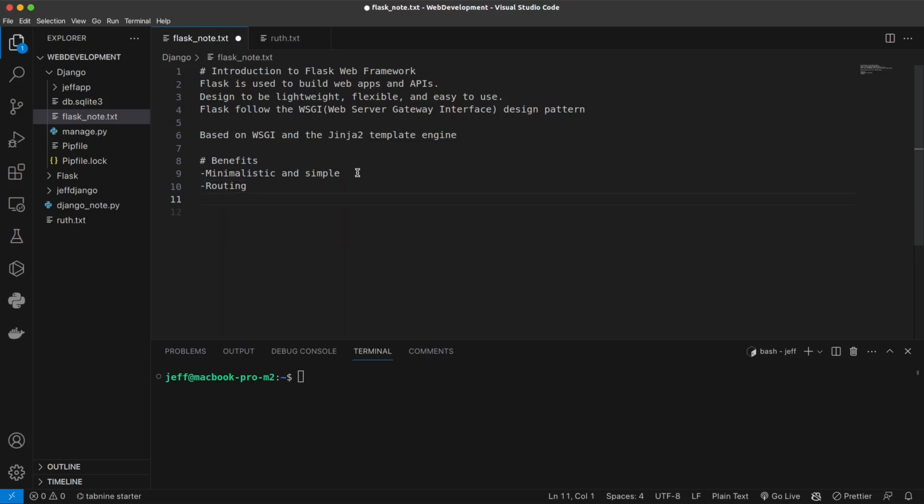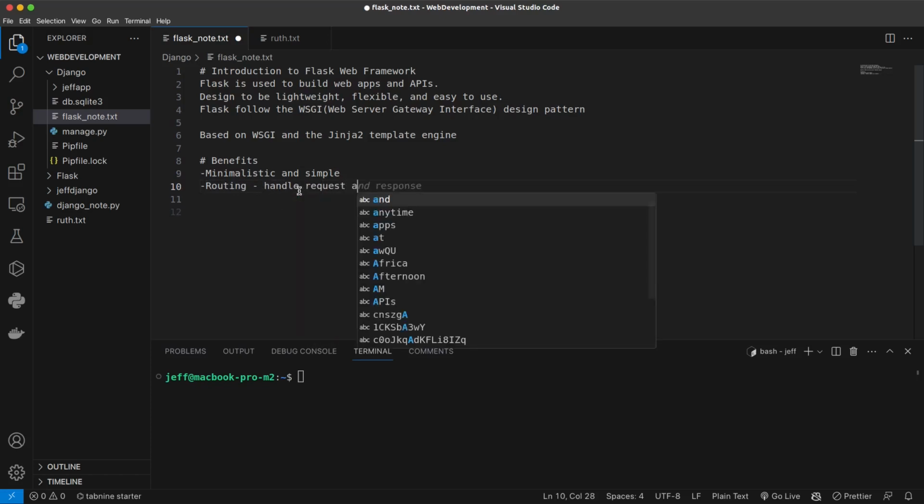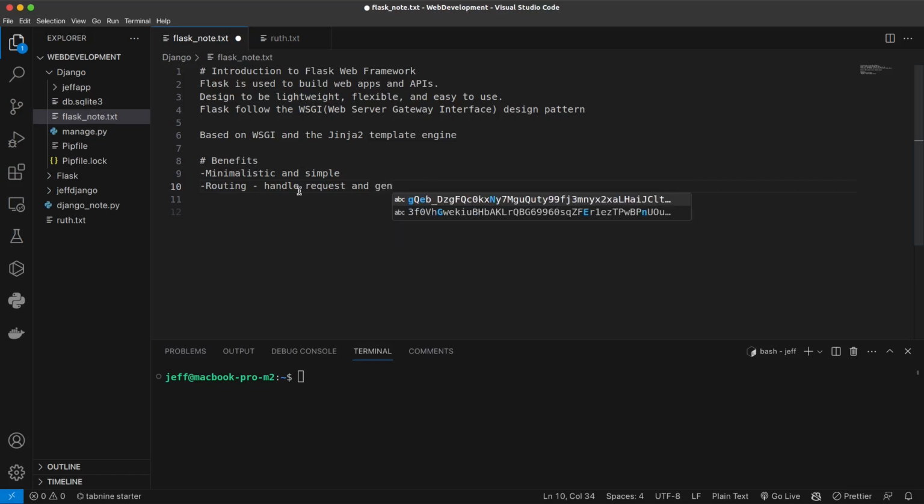Maybe routing, basically Flask uses a decorator-based approach for defining routes, allowing you to map URL patterns to Python functions easily. Okay, they can handle requests and generate responses. That's one beautiful thing with Flask.